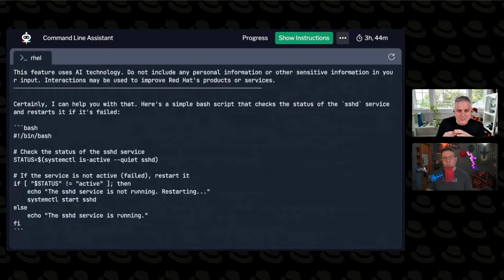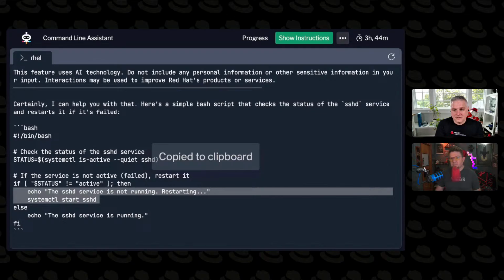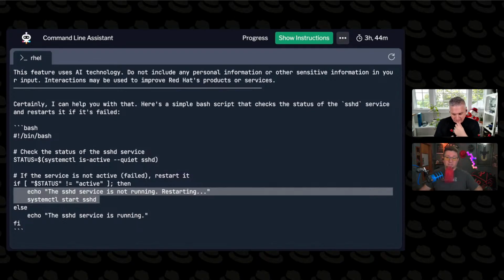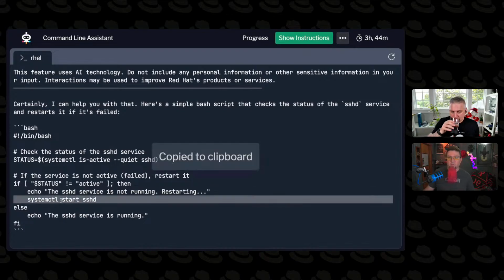Systemctl start sshd. So if it's not running, right, it's not. Oh, yeah, there you go, active. I missed that. It is doing what I asked it to do. So if it's down, it'll actually try to start it back up again. I just missed that one little line there. So yeah, it did do what I asked.